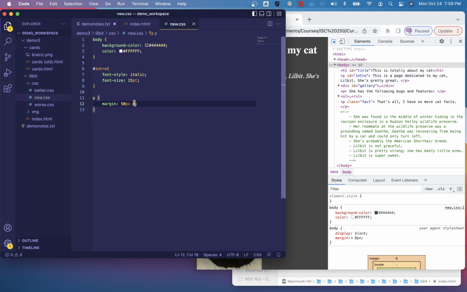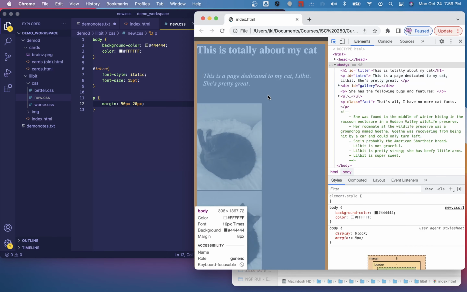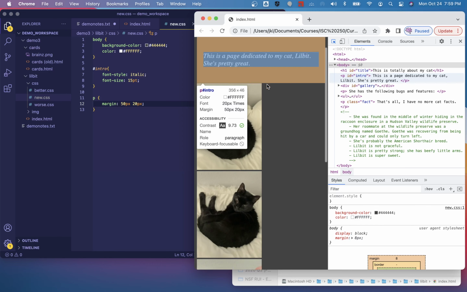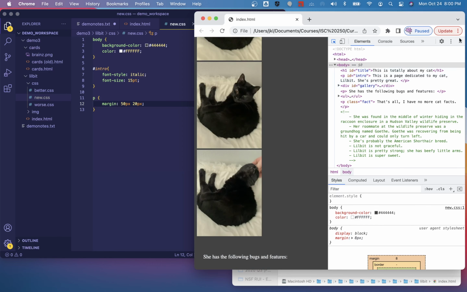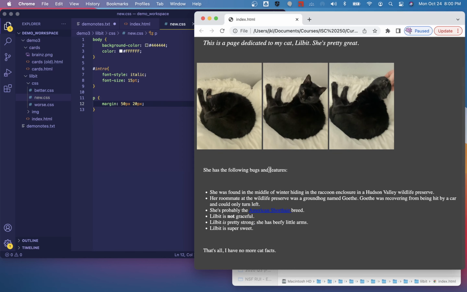What if we make that 20 pixels on the sides? What does that look like? Oh, a little bit of indentation. You can see hovering here that we've got P hashtag intro. So this is a paragraph with the ID intro. Its color is FFFF. The font is 20px times, and the margin is 50 pixels by 20 pixels. Interesting. So let's close the inspector real quick. That's not too bad. We've done a bit here. We've made the margins at least do something.